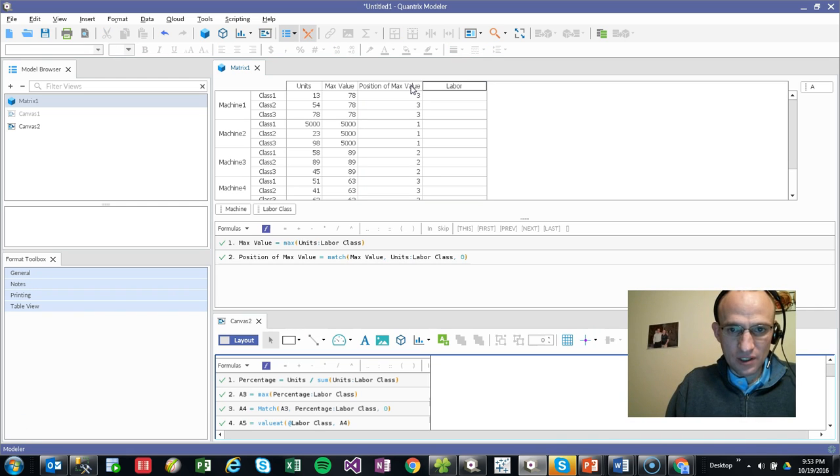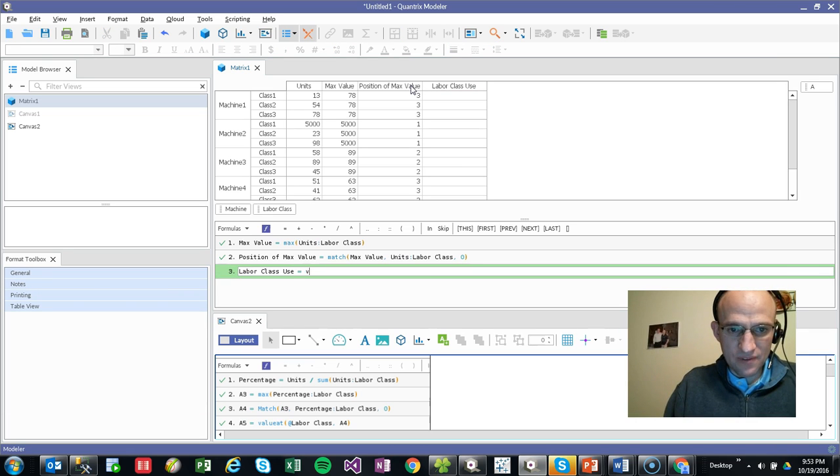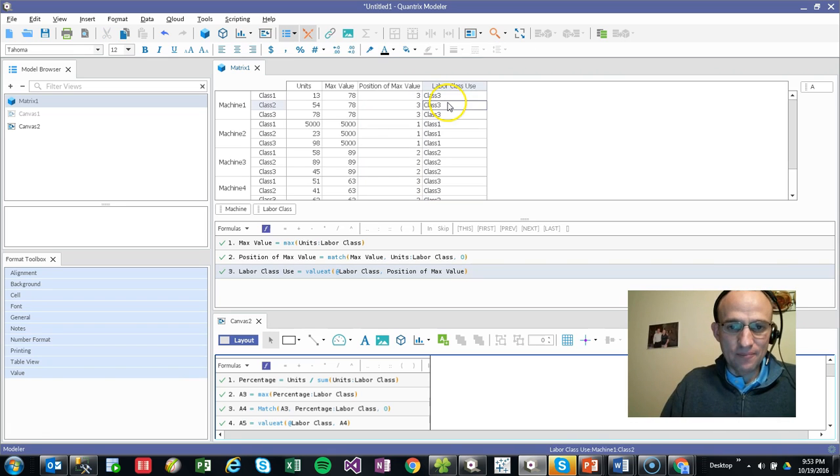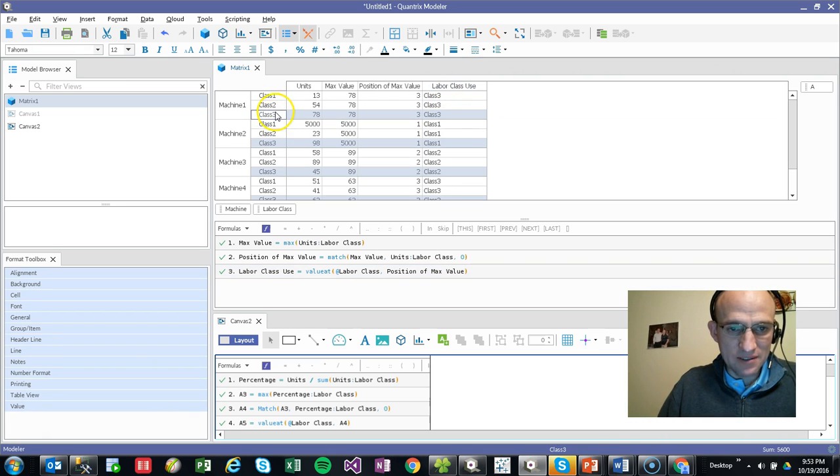Now what I do is I simply use the value at function. I'm going to call this labor class use, and I would simply say equals value at, and then go at labor class as my index. And let me make sure I put a space in there. And what is my index value? It is position of max value. When I do that, you can see that it's bringing back the labor class that I need to use, based off my logic that I want to use the one that has the maximum amount of units produced.